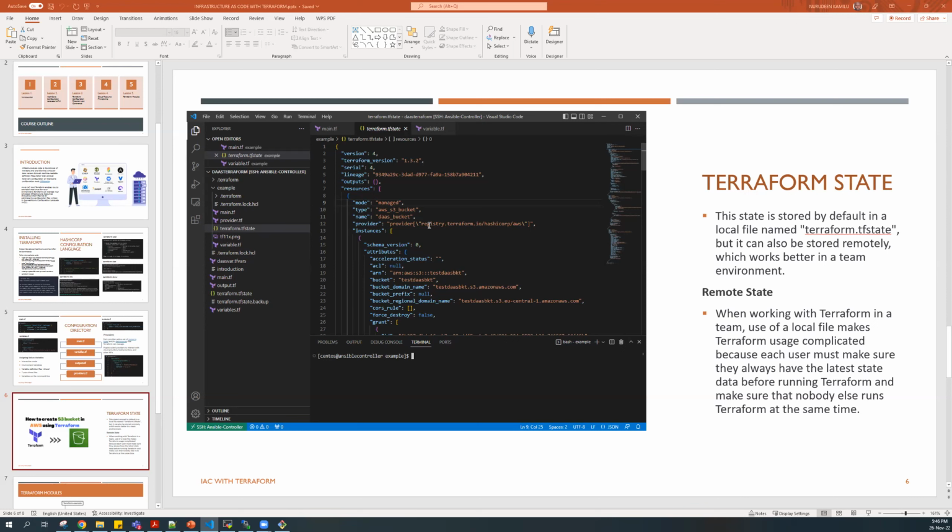Another best practice is that when you are working with state files, always enable what we call versioning on your bucket or wherever you are saving them. With that, automatically you can revert in case there are some unwanted changes in your infrastructure.